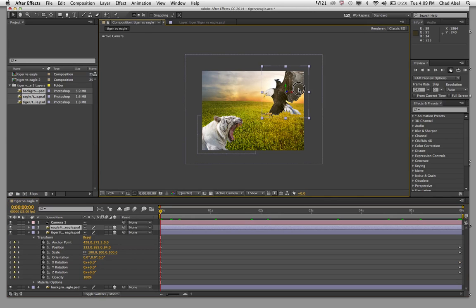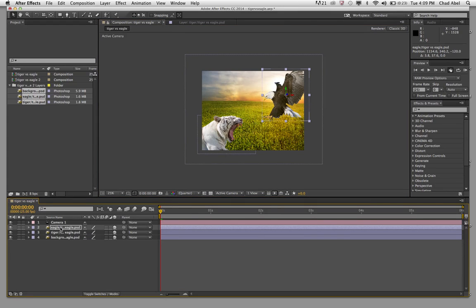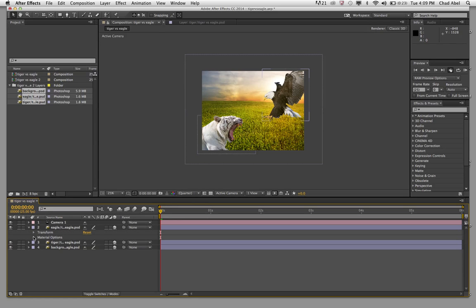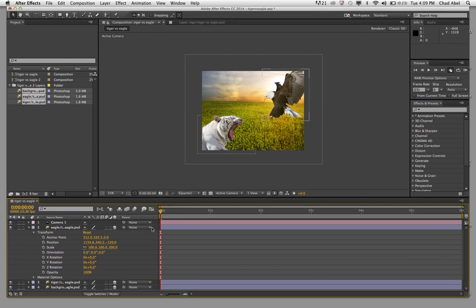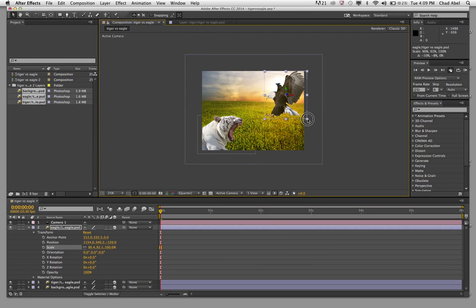Now let me do the eagle. Do the same type of thing. And let me minimize my tiger. Go to the eagle layer. Open up the eagle layer. Open up the transform. I'm on frame 1. And I think I'm going to make the start of this eagle a little bit smaller. I can hold the shift key to maintain proportion. There we go. Now I'm on frame 1.